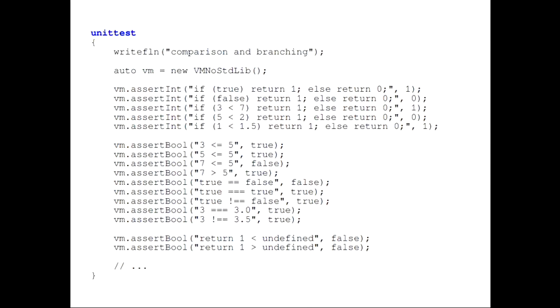Higgs also has a bunch of unit tests. And at first, the way I implemented unit tests was with the unittest blocks. So I create a VM object. Here I'm creating a VM object that doesn't load the standard library to run some really low-level tests. And I test that some very simple expressions all evaluate to the right thing, that nothing's broken.